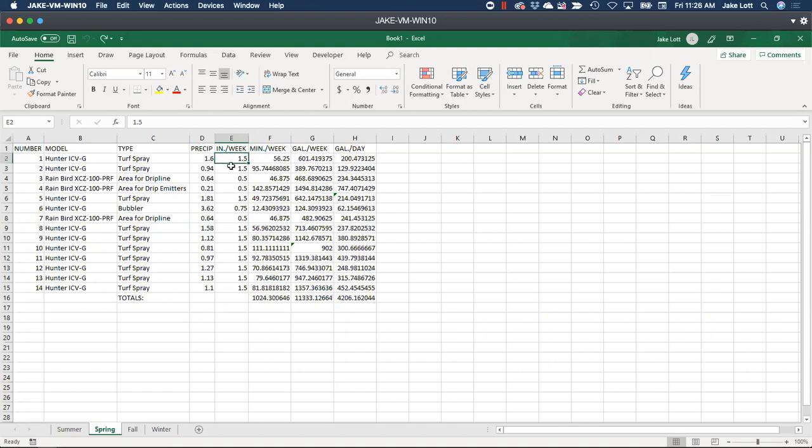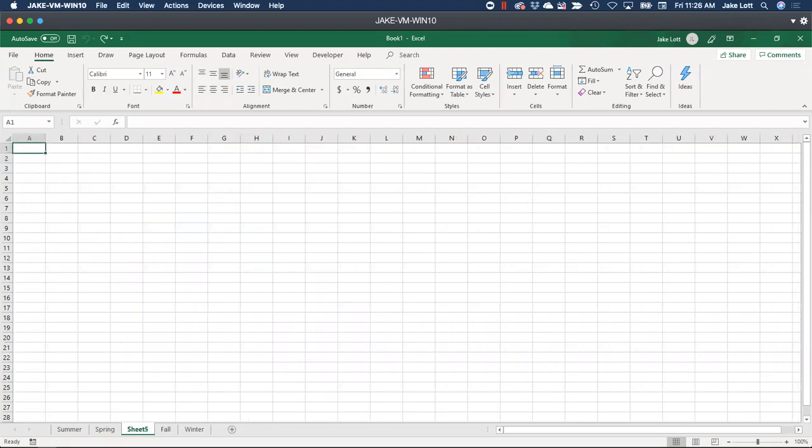So what I'm going to do is set up just another sheet here, and we're going to put it at the very front. And we're going to call it seasonal adjust.